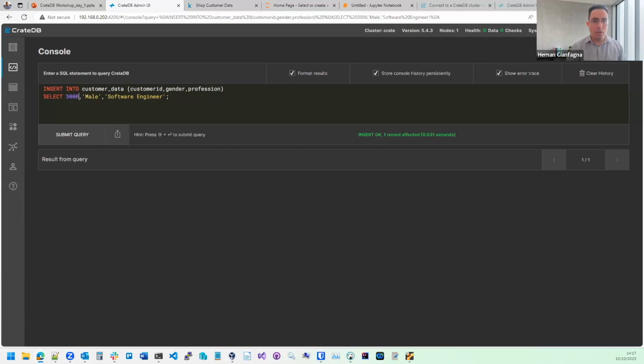And another way to import data is with our copy from command. The copy from command allows you to import data from files. There are a few things to mention here. The files need to be accessible to the CrateDB server. So in this case, for instance, the path that I am telling CrateDB to import from is not a path on my local computer. It is a path on the CrateDB server.